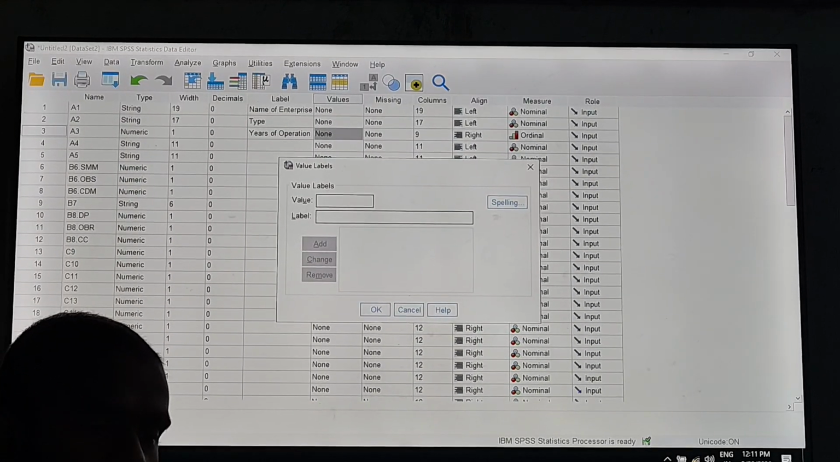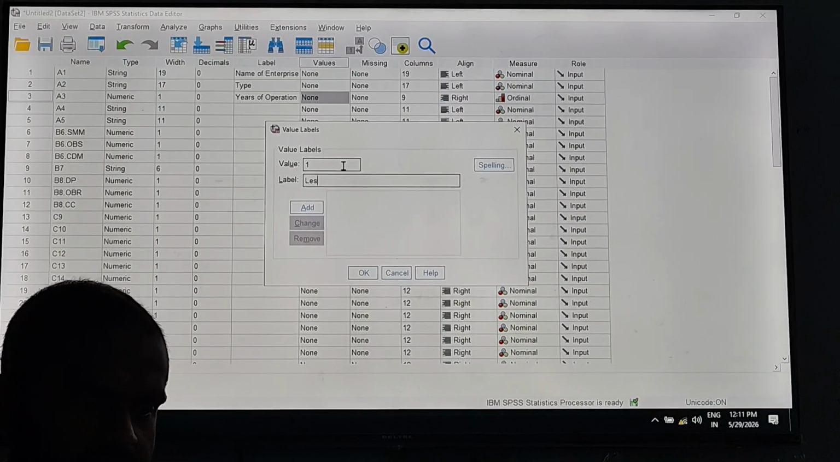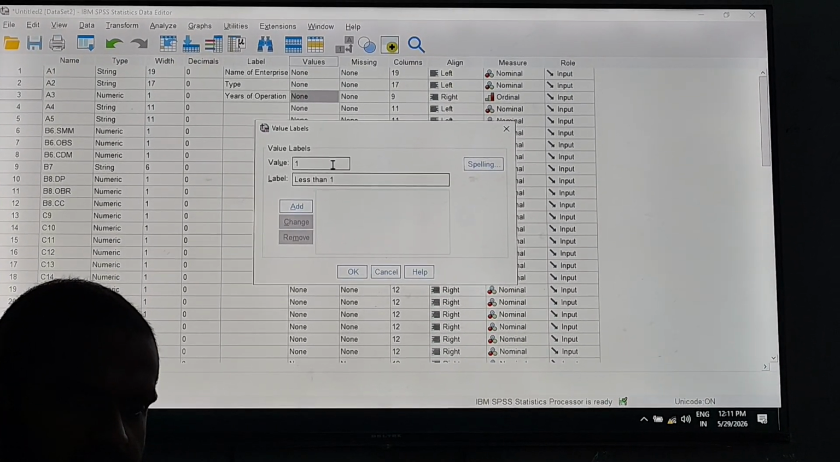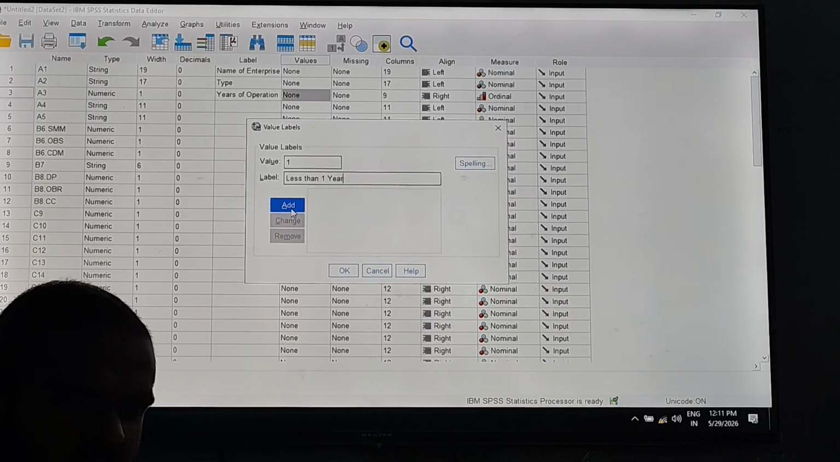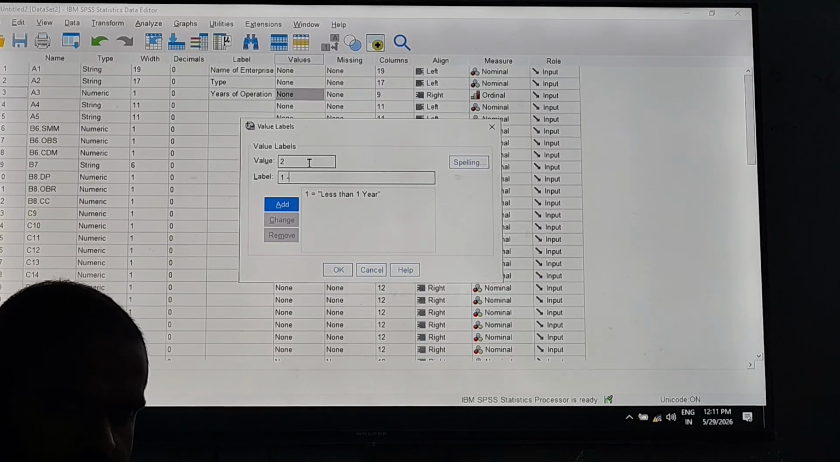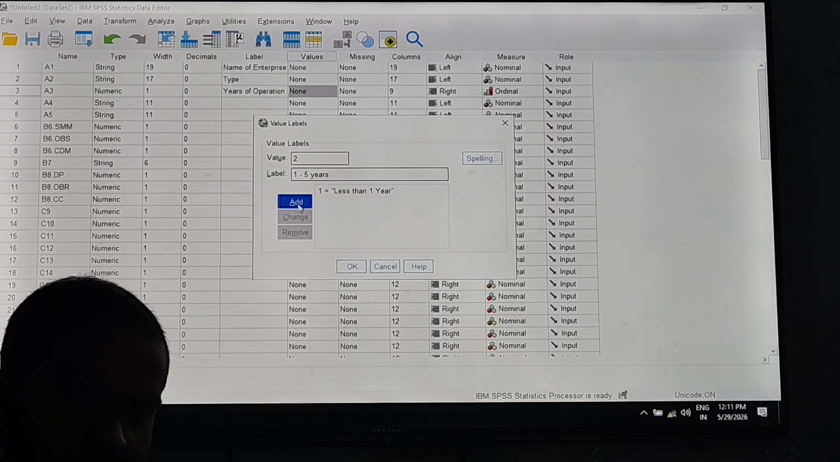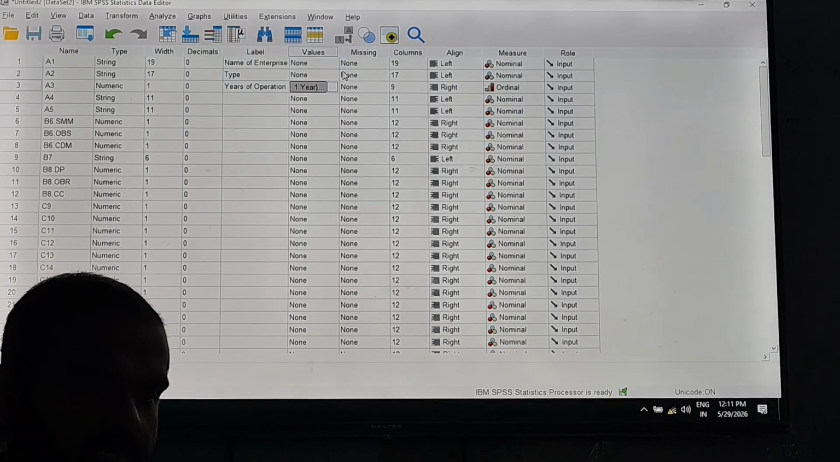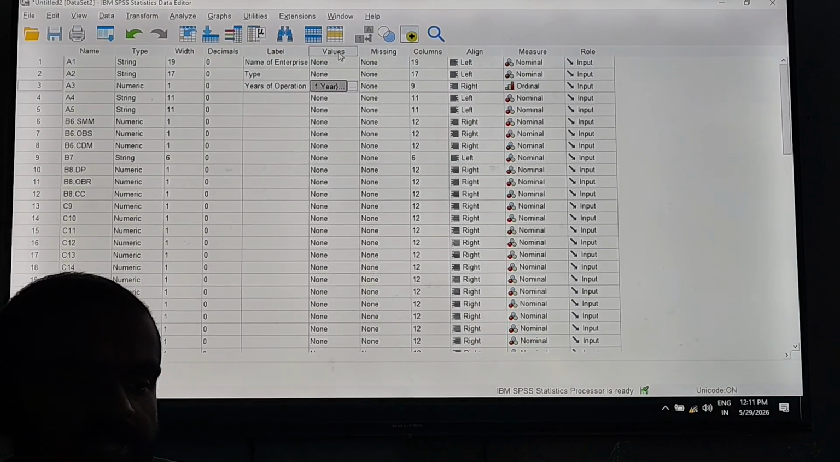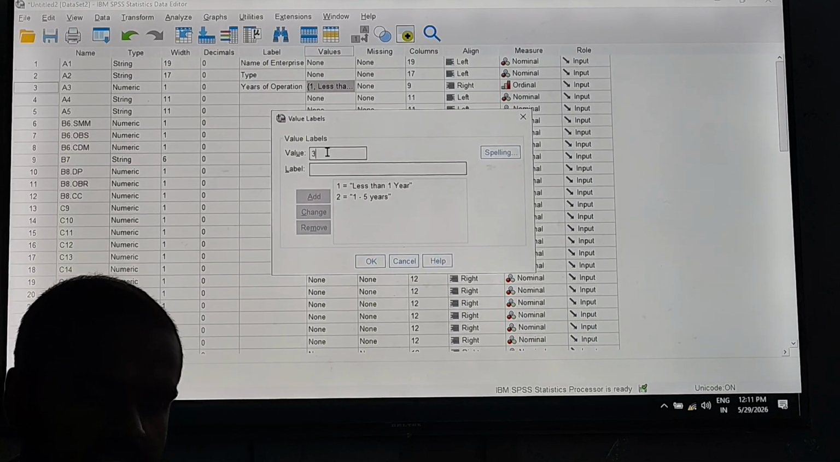This one. One was for what? Less than 1 year, na? Less than 1 year. Then 2 was passive value. Variable view mein passive value. I'll show it to you again. Okay, this is okay. These are the values. This one. Now you can keep on adding.